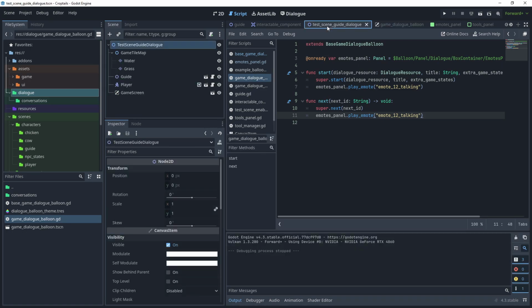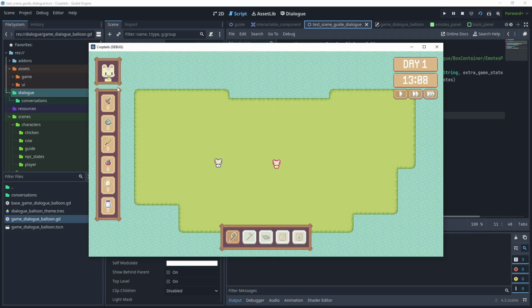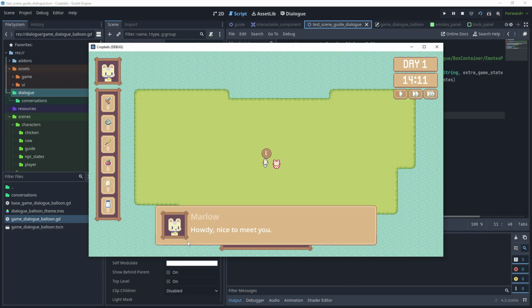Now head back to test scene guide dialog and let's run our test scene. So we have our emote idles array here, which is switching between those different animations. But let's now approach our guide and press the E key. And as you can see, this is the talking animation. And if we wait long enough, it will switch back to the emote idles array. Then press the spacebar and it will switch again to the talking animation. Then it switches back to another animation from the emotes idle array and then the spacebar again. And as you can see, it will keep talking as you press the spacebar.